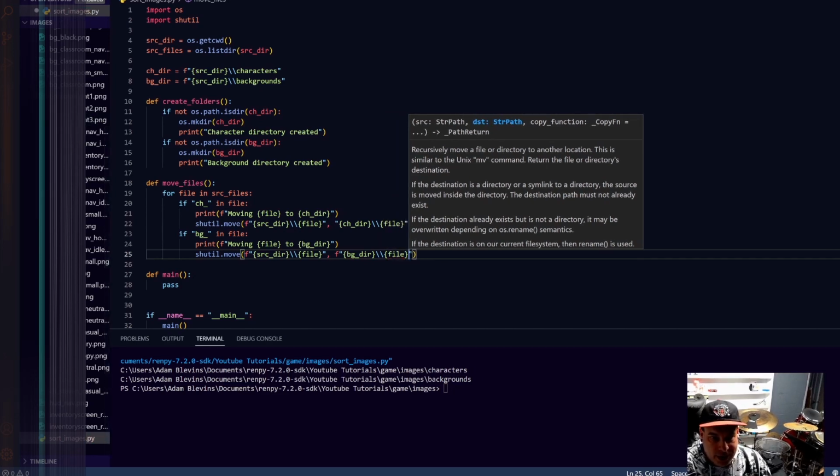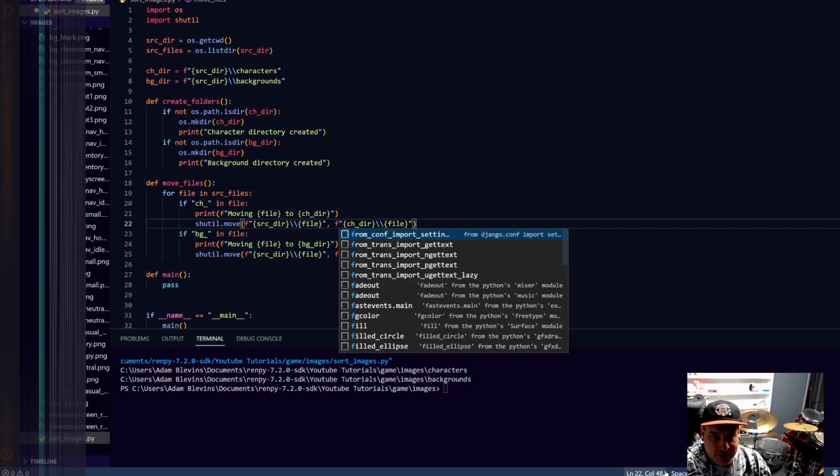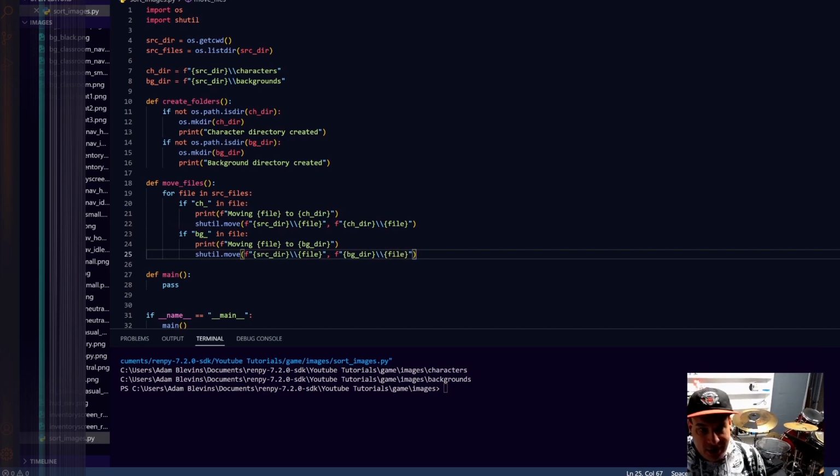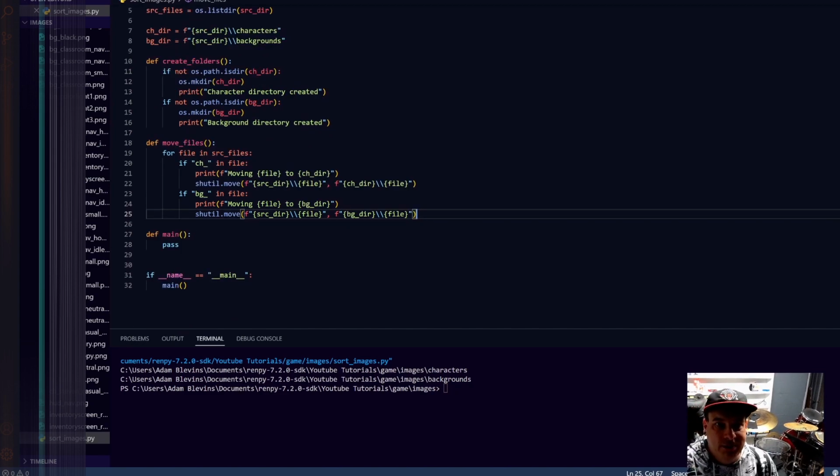And I forgot to put my F in front of this to make it an F string. If you don't do that, it won't know how to parse these curly braces. So that has to be there. And that is the guts of the program. That's pretty much everything that makes it work.